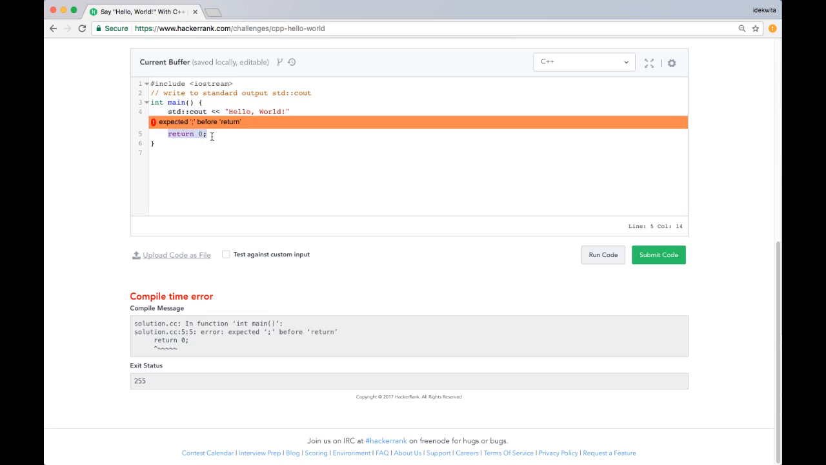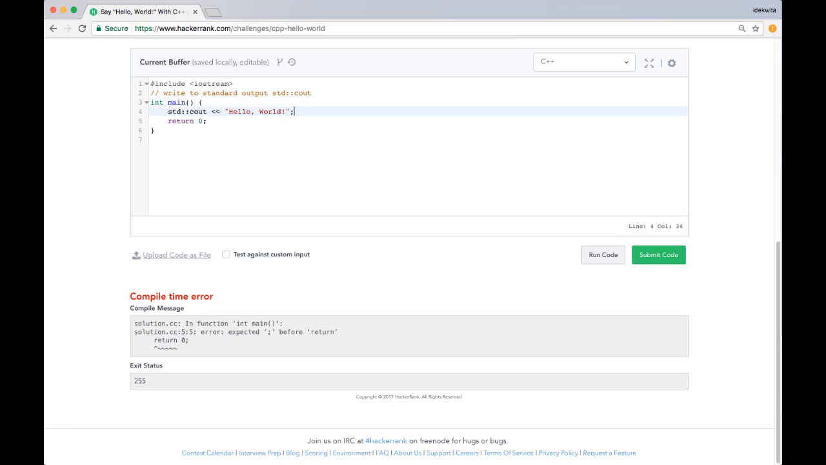But where's the mistake? The mistake is on the line before. This is an important pattern. Often you will see errors on one line reflect mistakes on the line before. The compiler looks at return and says, you know, I kind of figured you would have finished what you were doing above before I got this. And without that semicolon, we hadn't finished.